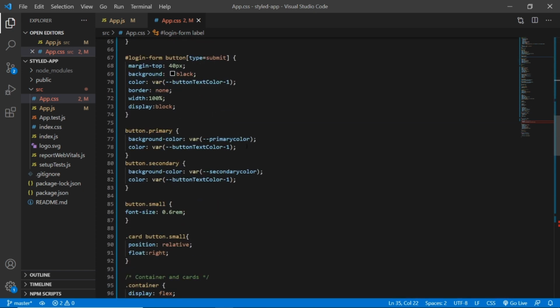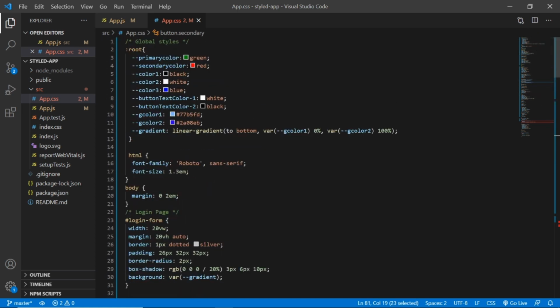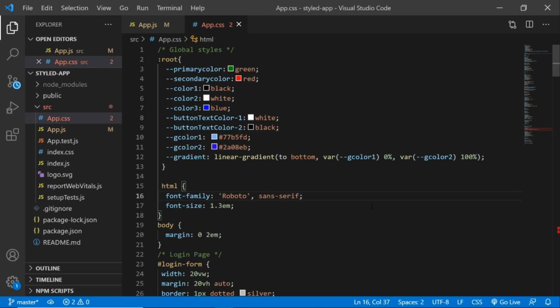If I go back down, for the background color for the primary, I'm using the variable there, and for the secondary, I'm using the variable there. So I can control the colors for our app from here. I can change the color here, and I can change the look and feel for our app. Okay, let's just quickly change the variables for the theming.